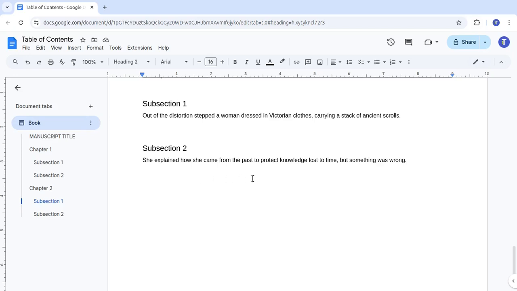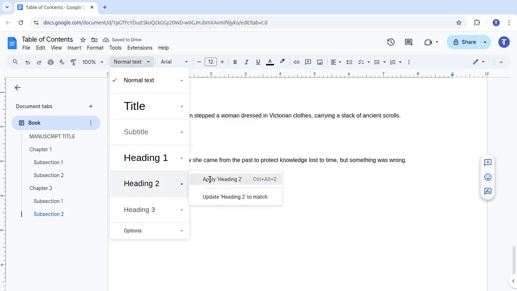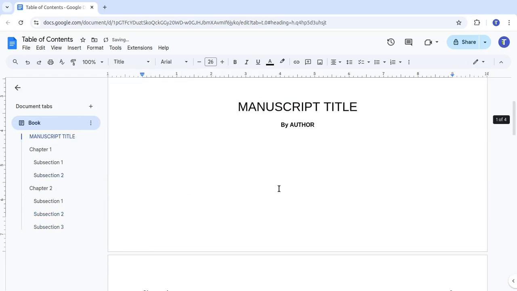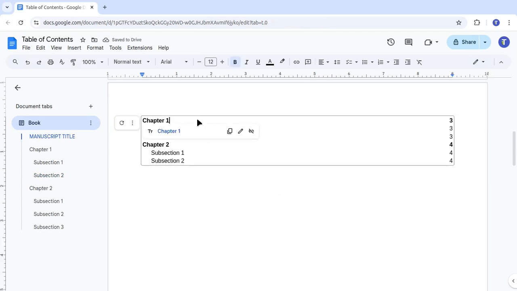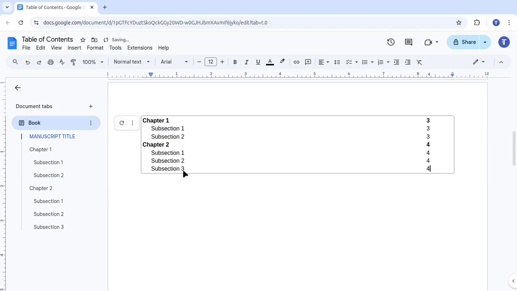Now, what if we add new content? Let's say we add a Subsection 3 under Chapter 1 and apply the Heading 2 style to it. Now let's look at our table of contents. It won't update automatically. You need to give it a little nudge. To refresh it, simply click anywhere on the table of contents and then click the update icon on the left. Or you can right-click the table of contents and choose Update Table of Contents. This will pull in any new headings or changes you've made, including our new Subsection 3.